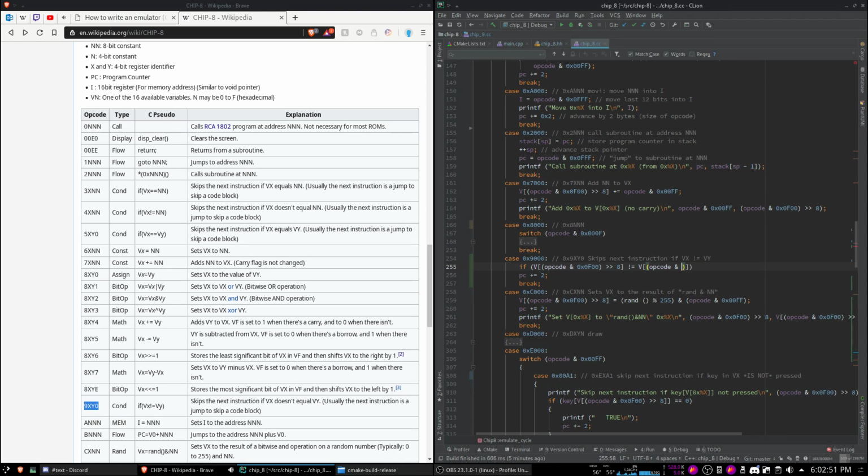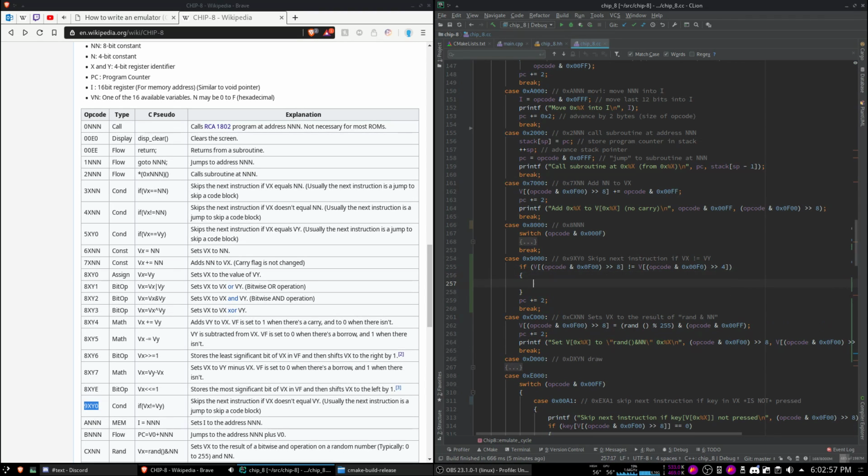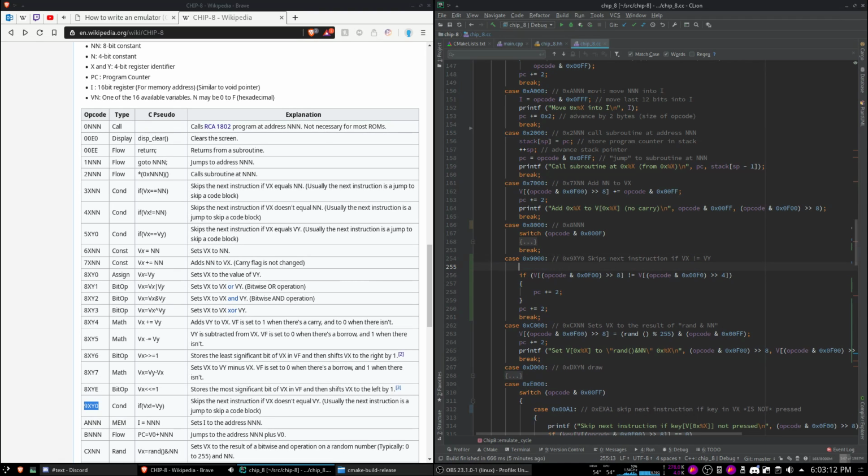Opcode and 0x00f0, right shift by 4, because we only have 4 bits there, right here, that's 4 bits, and that's a byte. That's why we do that. PC plus equal to. So let's get some documentation going.